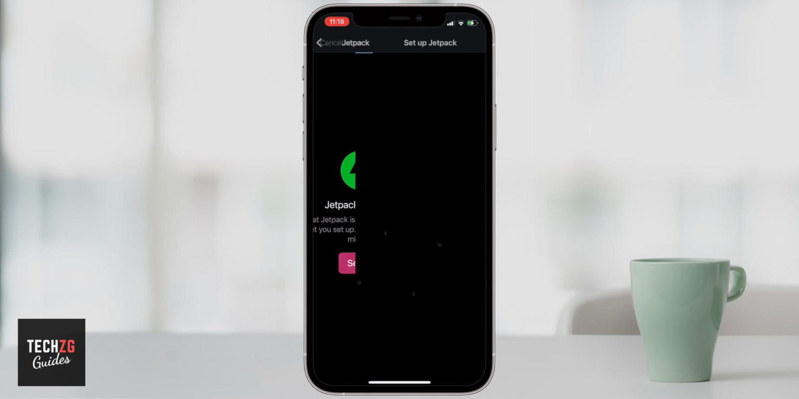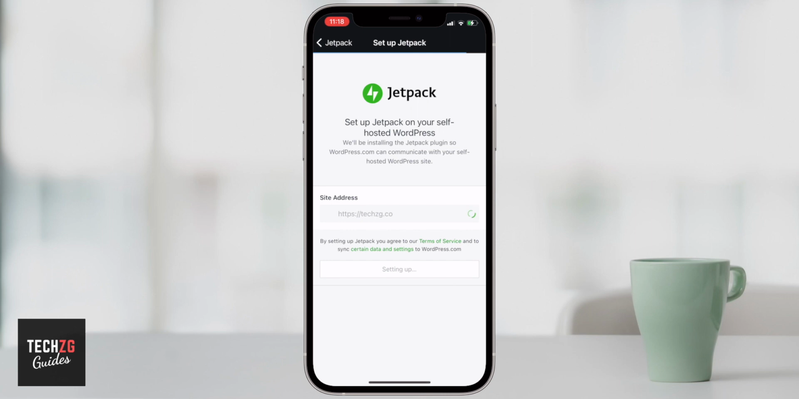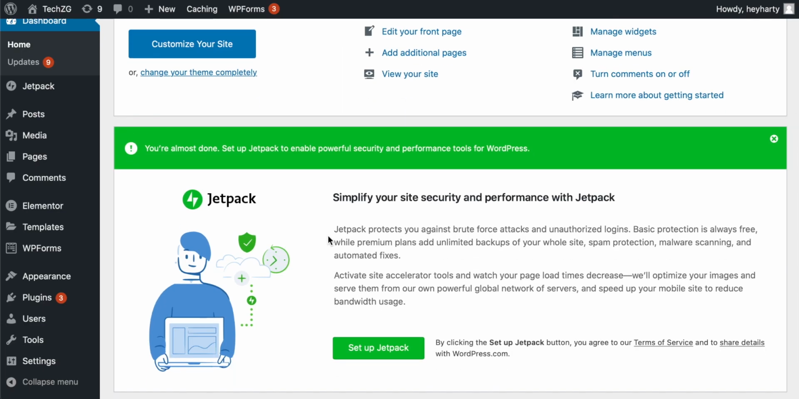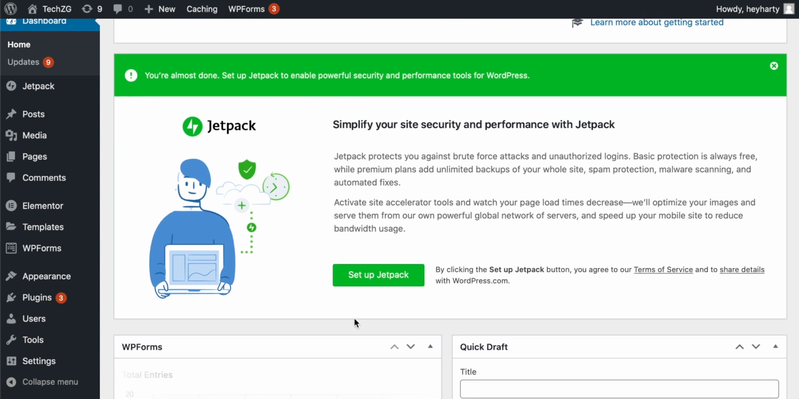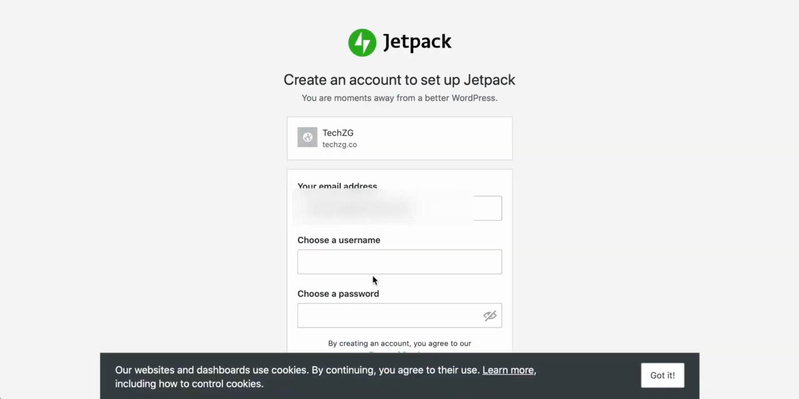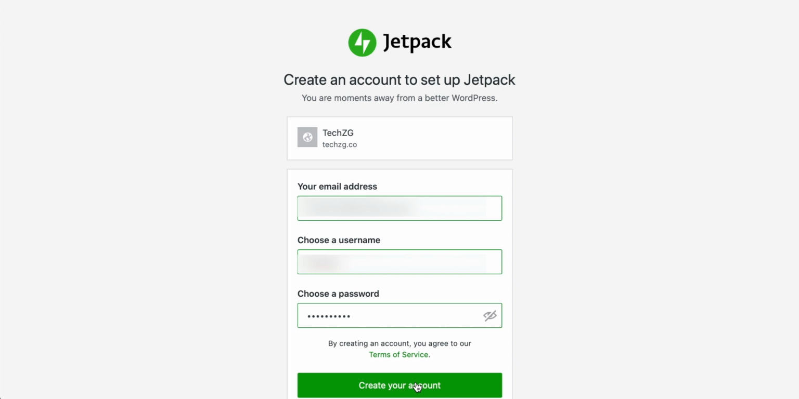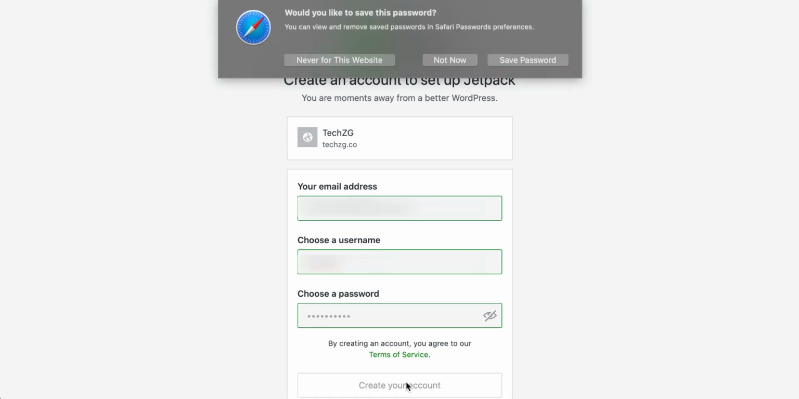So you can set it up. Just press setup, and then it will take you through to the Jetpack sign-in. You can go through and set this up on your phone. There's no issues, but I'm just going to switch to the desktop just to show you the options. Now it's actually downloaded the plugin for me, but you can see you need to set it up right here. Just click on set up Jetpack. Choose a username and password for Jetpack as well that you can use with the account. Just click on create account.